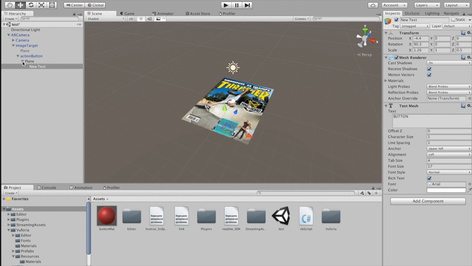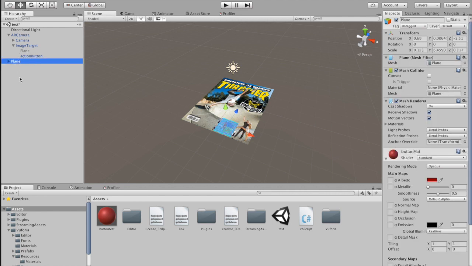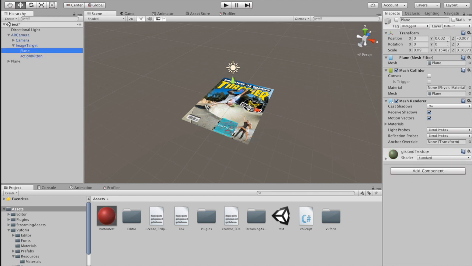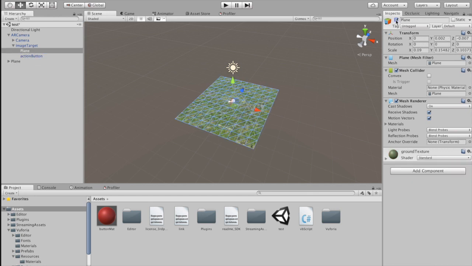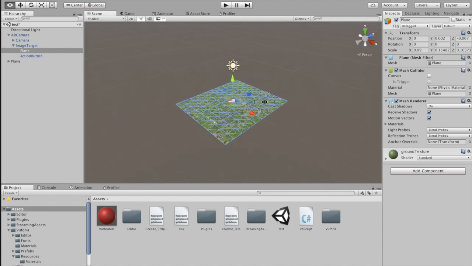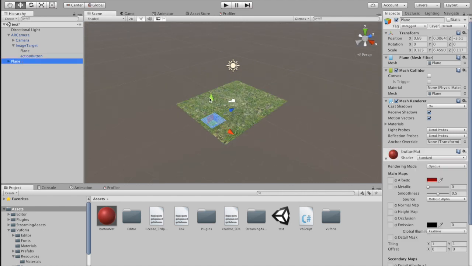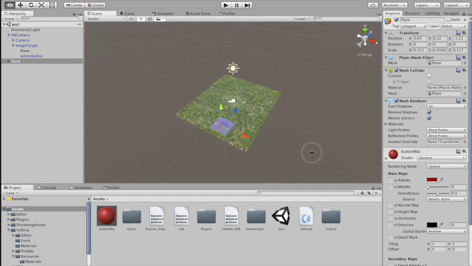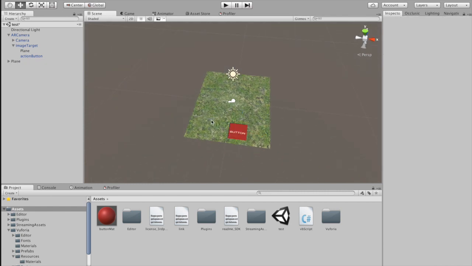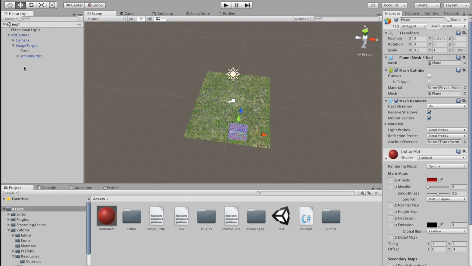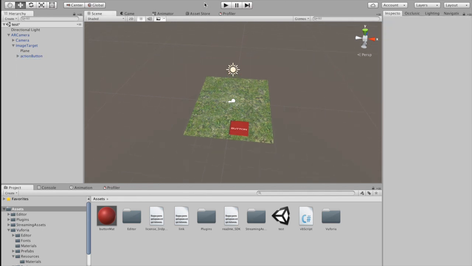So actually, let's do this. Let's grab the plane and the button. Unchild those, and then turn this back on, and let's move this up to get it on top of our plane, on top of everything there, and then rechild it to the action button. All right, so that's good. Now we can see our button.